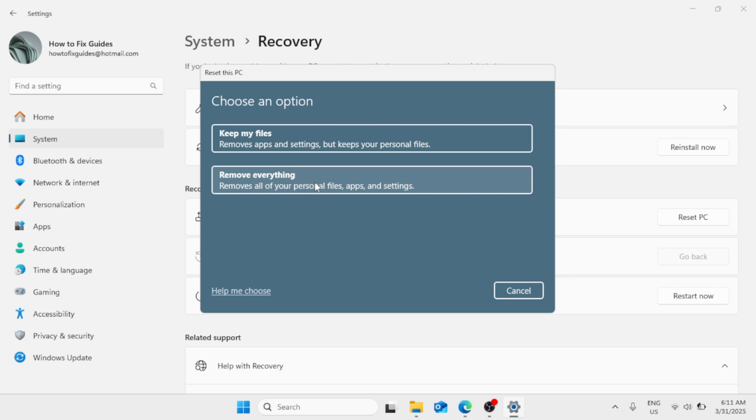Remove everything removes all your files, apps, and settings. So if you want to go with this option, you will really see that your Windows is having a fresh start, like you're buying a brand new laptop or Windows. Now if you want to go with this option, you need to back up all your personal files, apps, and settings. You can simply use an external USB drive to transfer all your personal files, apps, and settings.